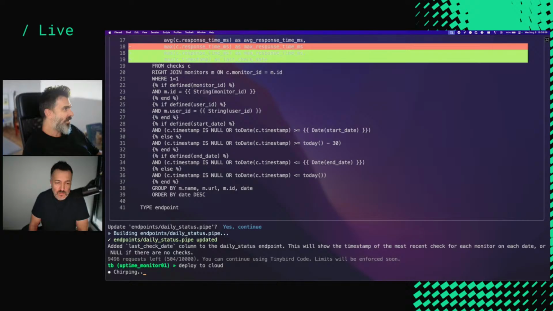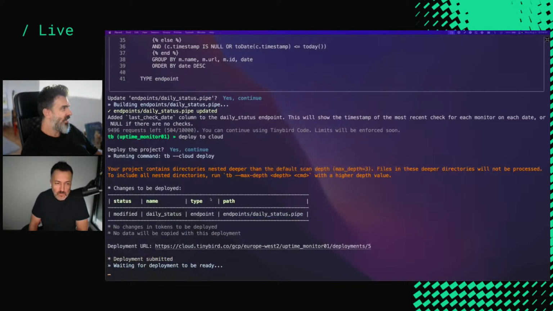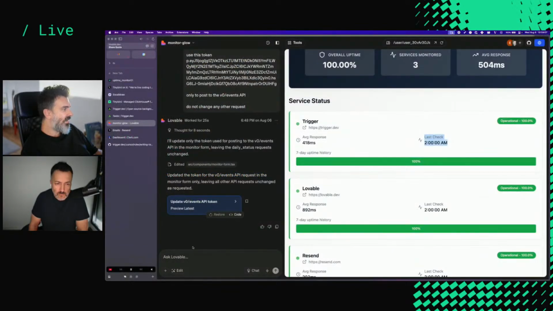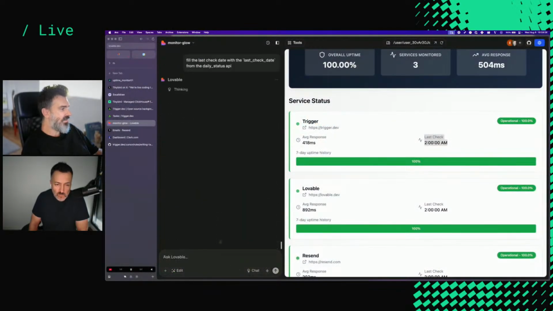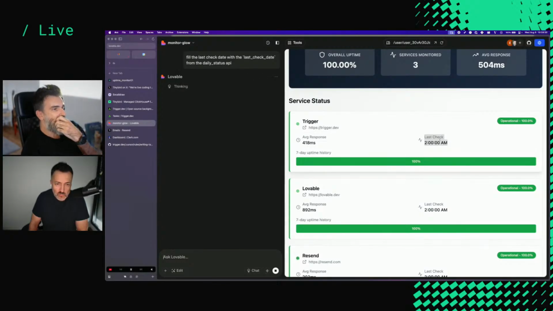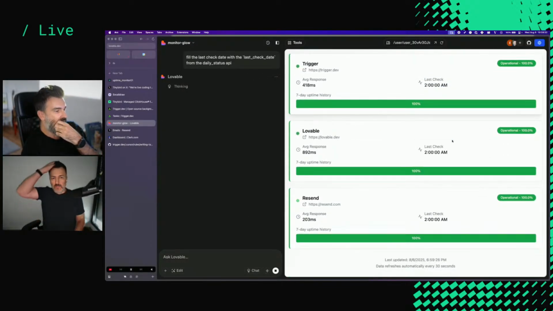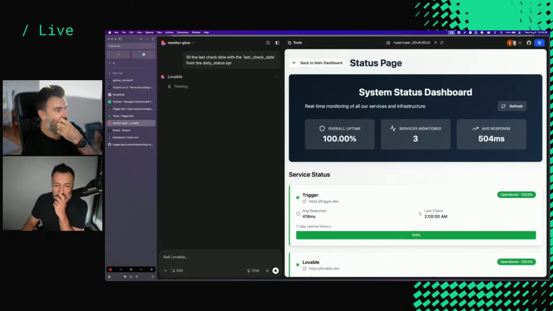So I'm going to deploy, and then I'm going to tell Lovable to use that date. Fill the last check date with the last check date from the daily status API. Okay, this is deployed. And okay, we have that. And what else apart from that?